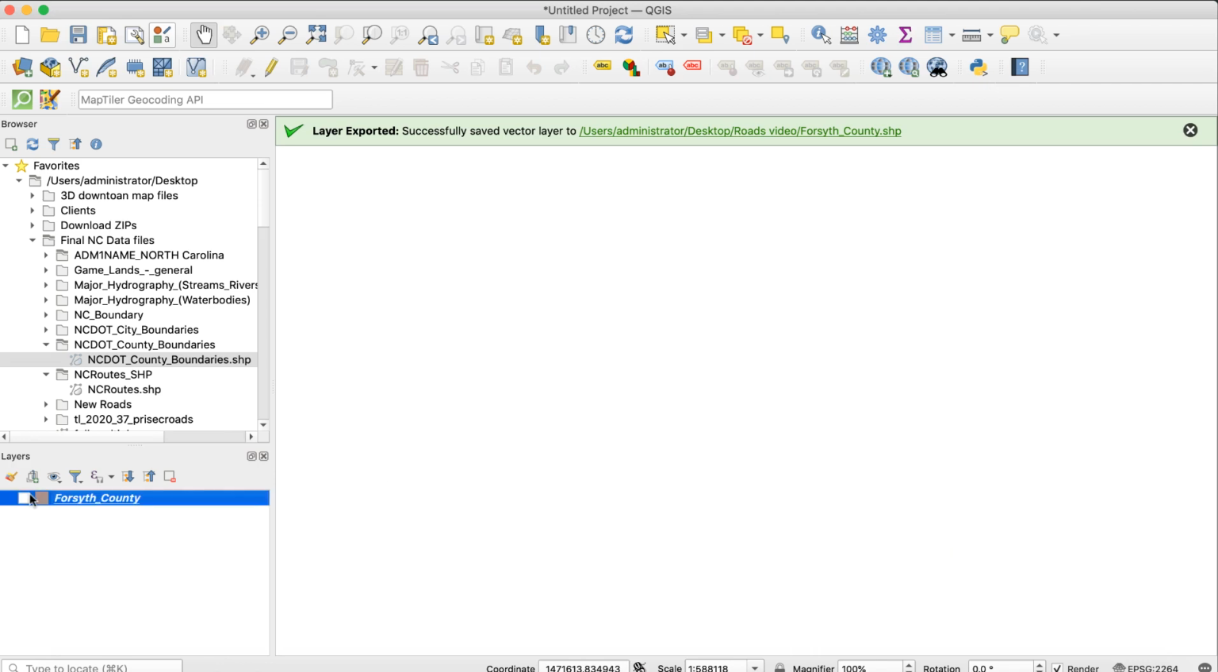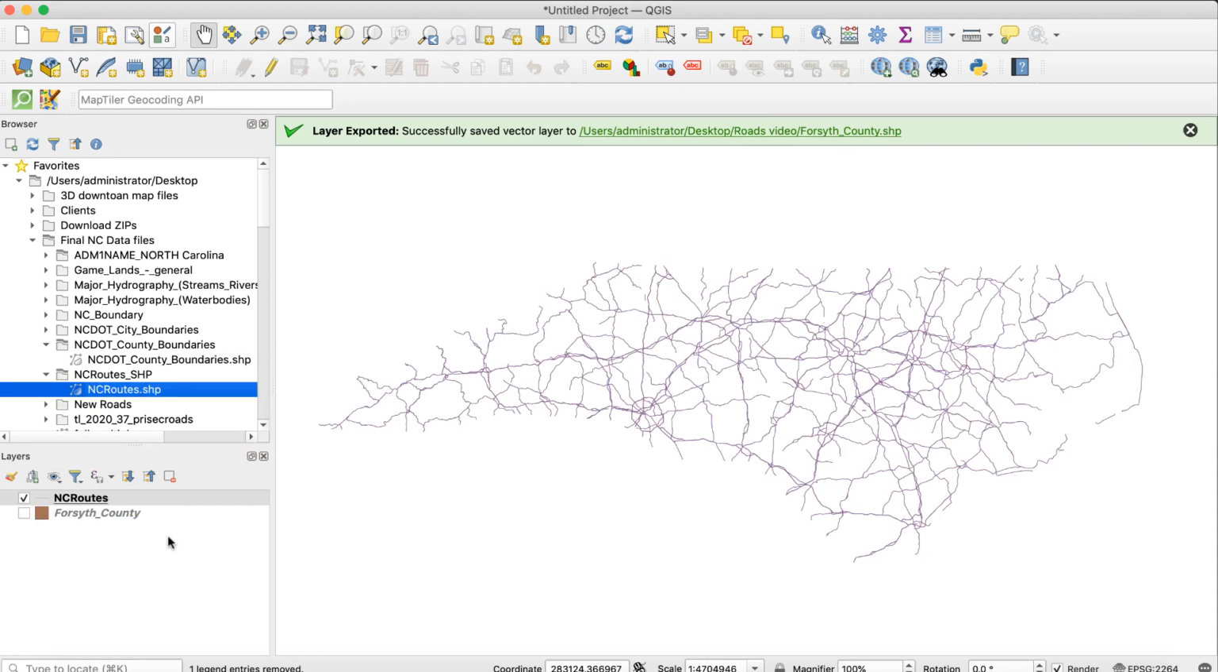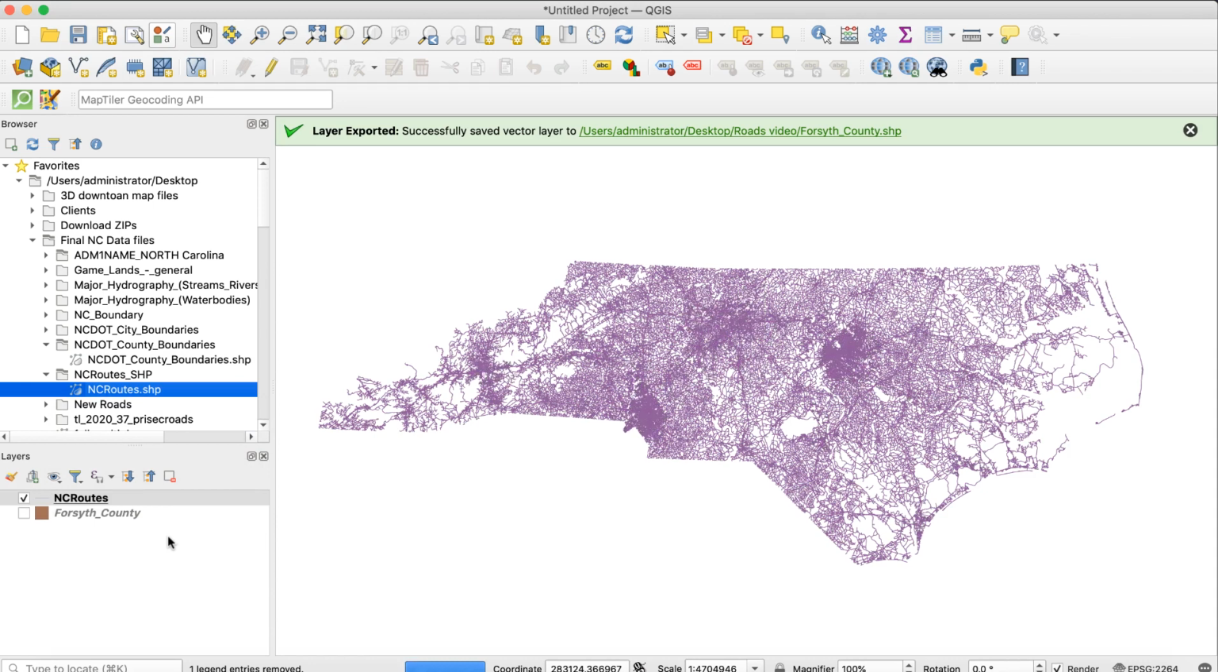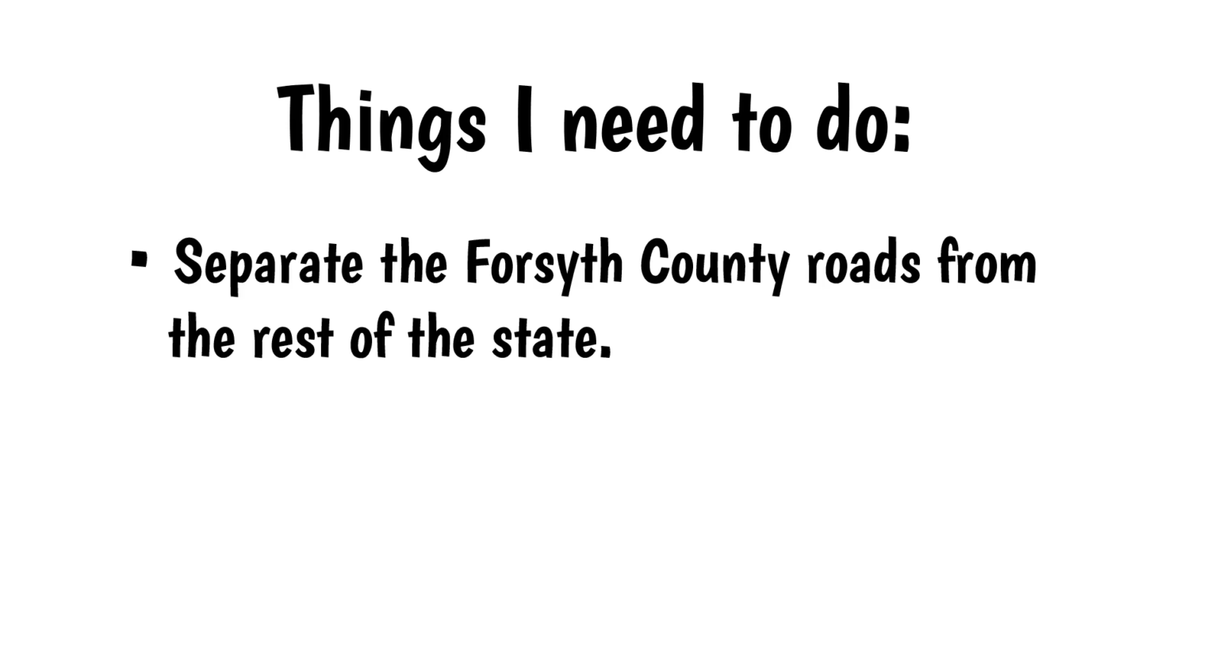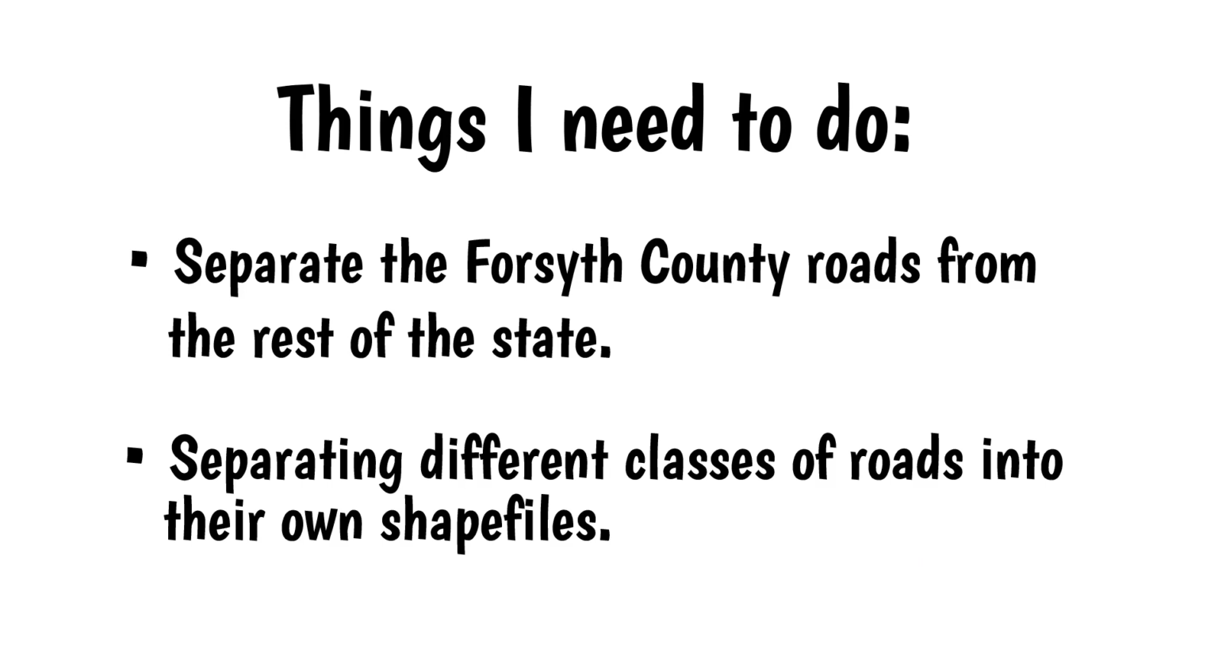That takes care of the county boundary, so now we'll turn to the roads. I'll add the roads file from the state DOT website. And that looks like every road in the state. This means I have a couple of things to do here. First, I need to separate the Forsyth County roads from the rest of the state. Once I've done that, I can separate the different classes of roads into their own shapefiles.